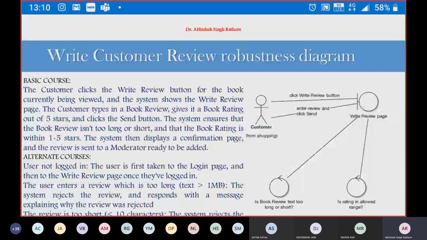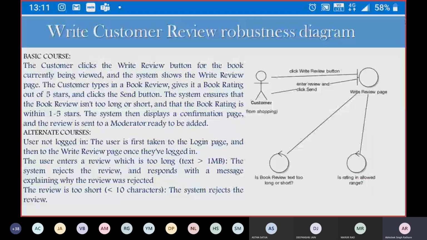After sending, the system ensures that the book review isn't too short or too long. So we have a controller. We can add a required field validator to this boundary class, which says that the review size should be limited between, let's say, 50 characters and 300 characters. Below 50 characters it should not be allowed to send. Above, let's say 1000 characters, it is not allowed to submit. So we have controller classes which check different functionalities.